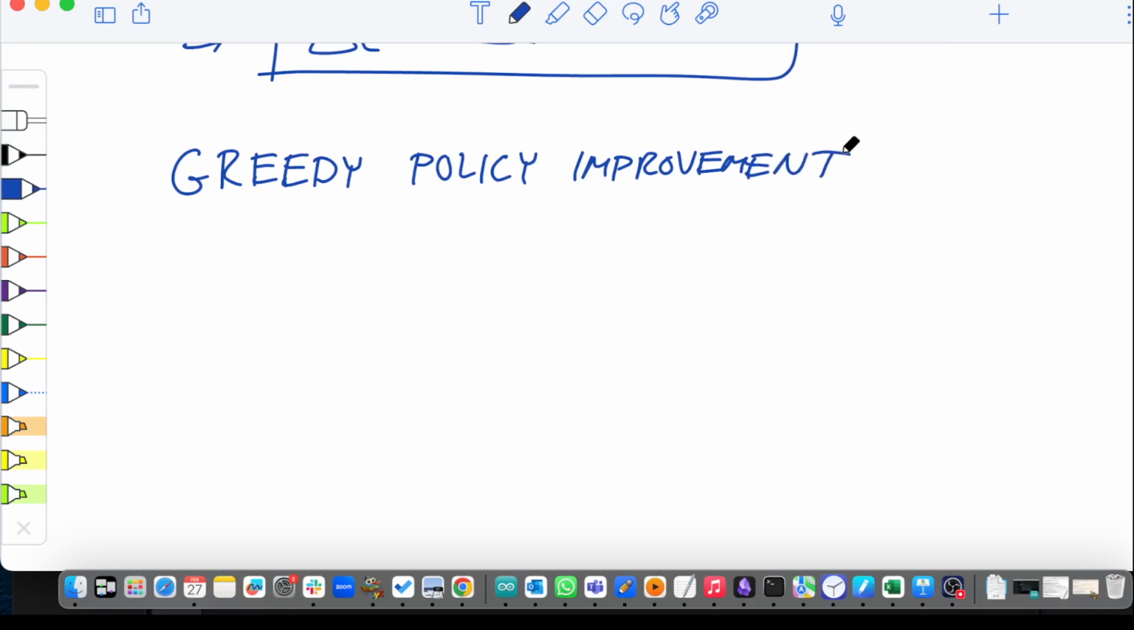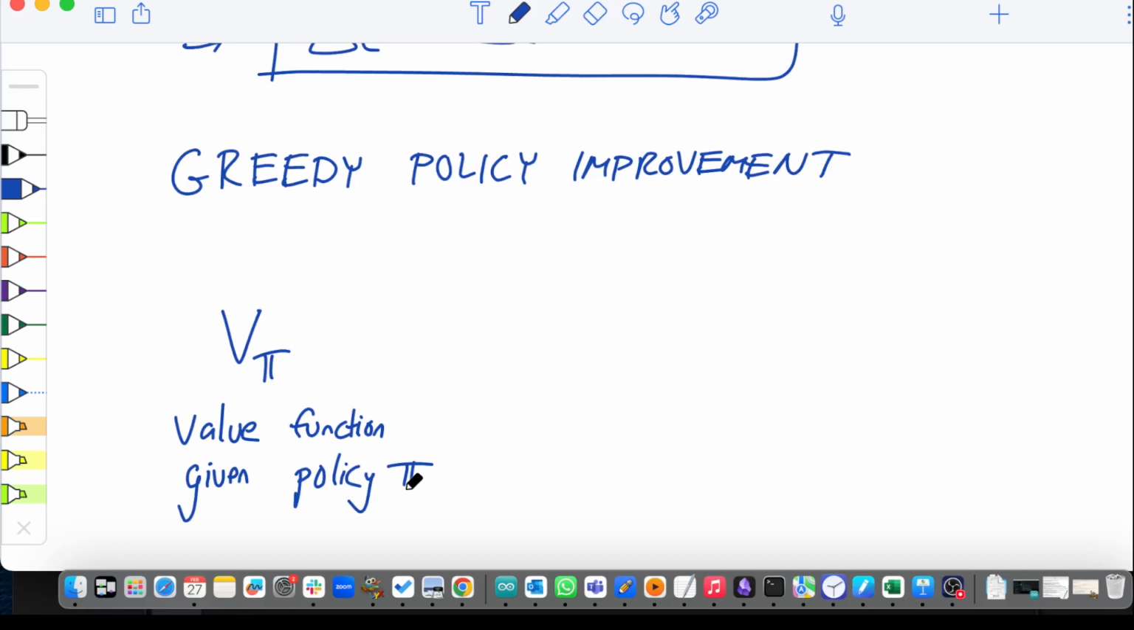And it is this picture of, on one side, you have v, which is the value function for some policy pi, given policy pi. And that's what we've done so far. So even if pi is a random policy, we can calculate v pi. And then we can do this thing of we can improve by taking the greedy policy.